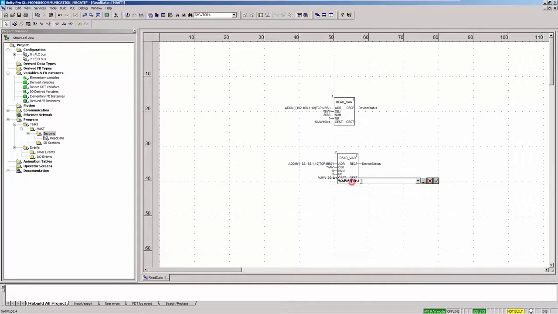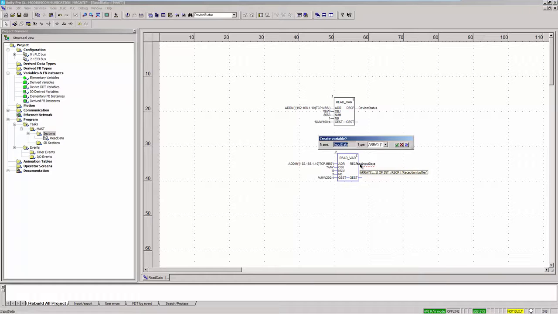Define a new management parameter. Create a new array variable with the necessary length for the output parameter RECP.